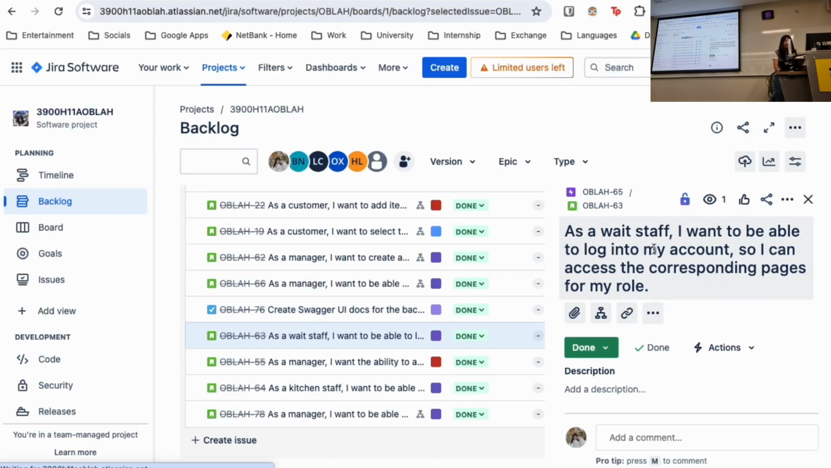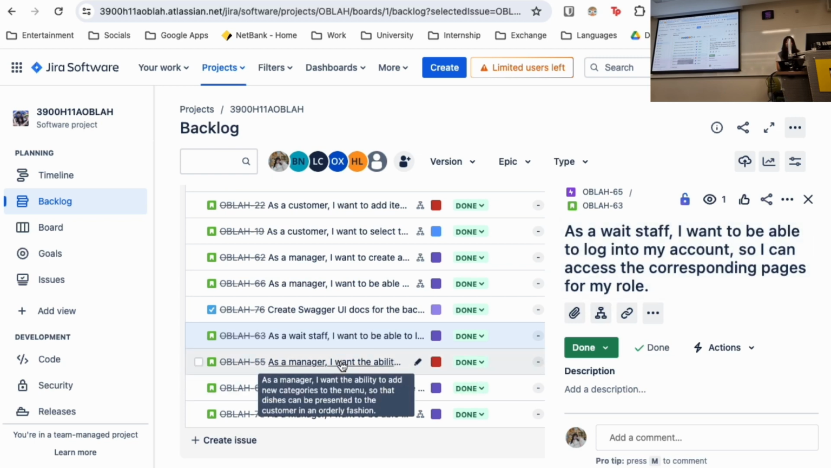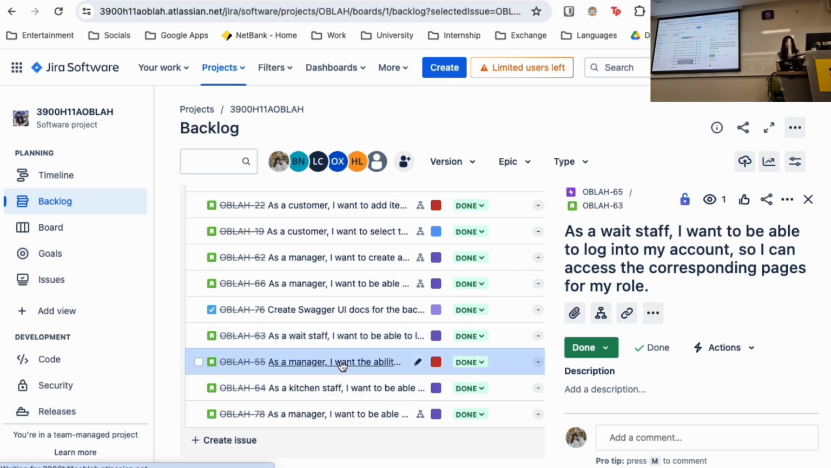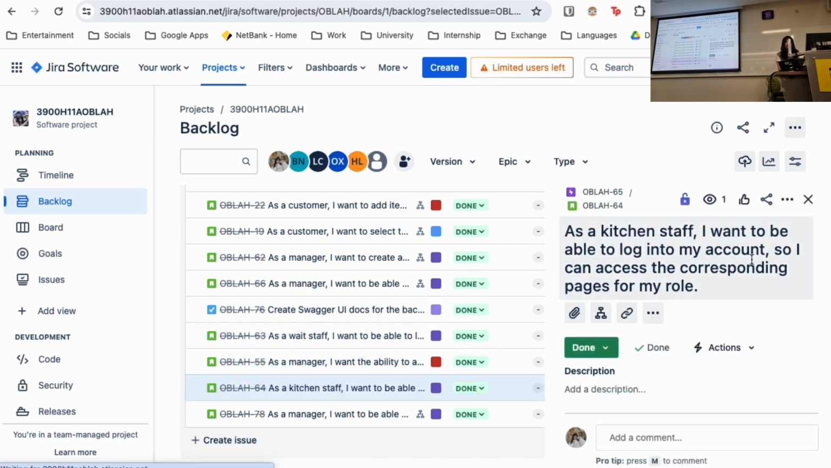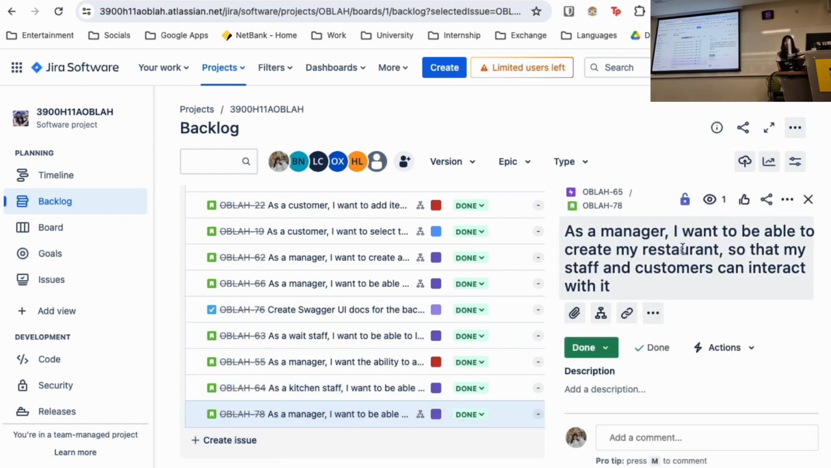As a wait staff, I want to be able to log into my account and access the corresponding pages for my role. So we did that, but the implementation of those pages comes in a later sprint. As a manager, I want to add new categories, so we did that. As kitchen staff, I want to be able to log onto my account, same thing, so we did that. As a manager, I want to be able to create my restaurants so that my staff and customers can interact with it, so we also did that. Yeah, I think that's it.